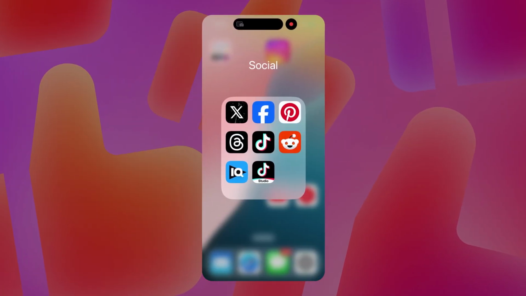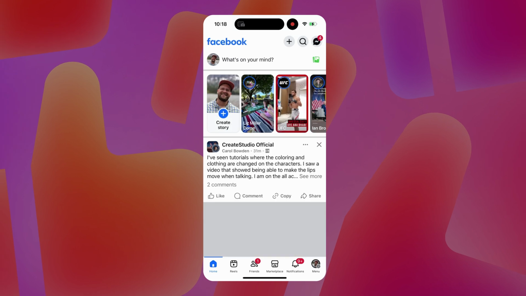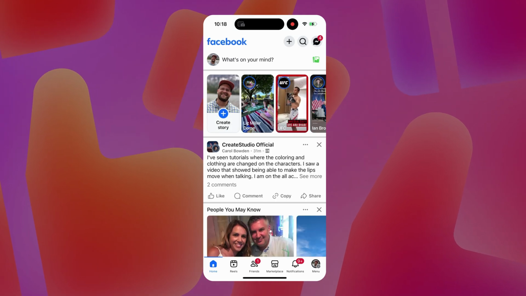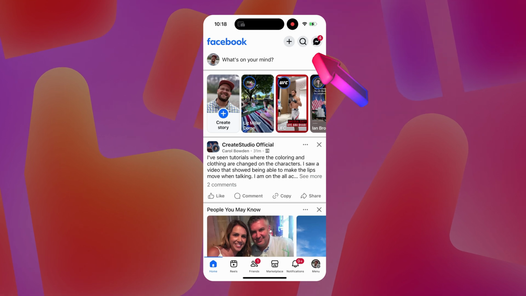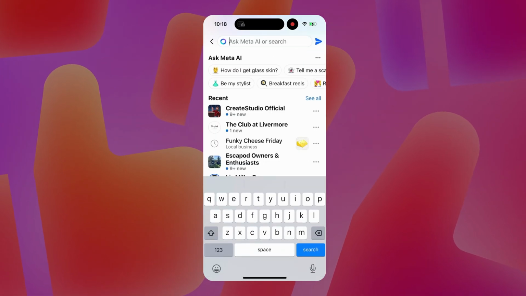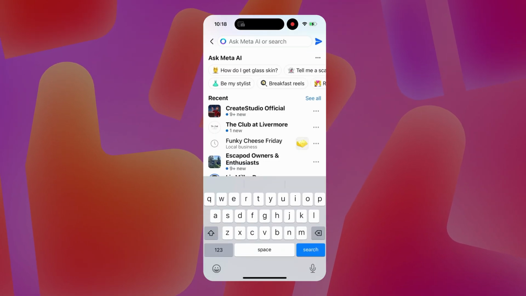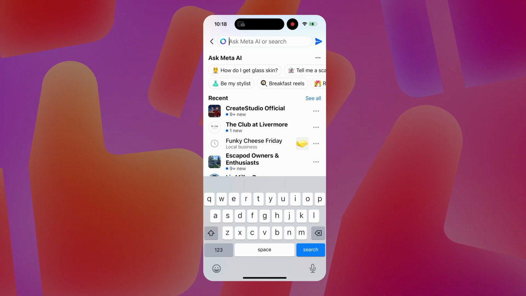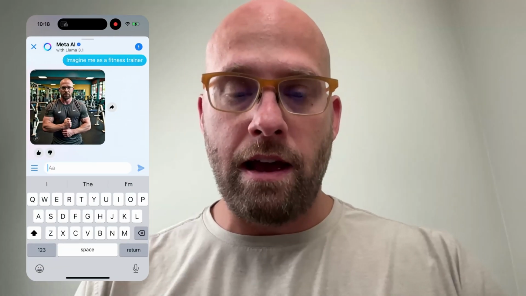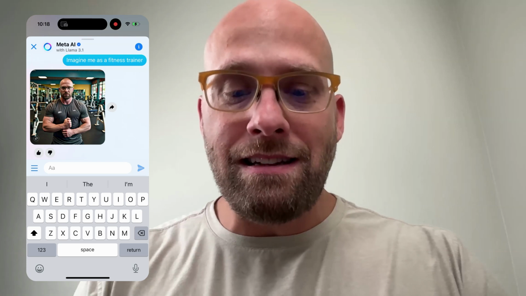Okay, I've got my phone here. I'm going to launch Facebook. And when you launch Facebook, what you want to do is up at the top, click into the magnifying glass for search. So here you can ask Meta AI any type of question that you'd like an answer for, or if you'd like to engage with the Llama 3.1 model and engage in imagine features where it can take your likeness and imagine you in any type of scenario.